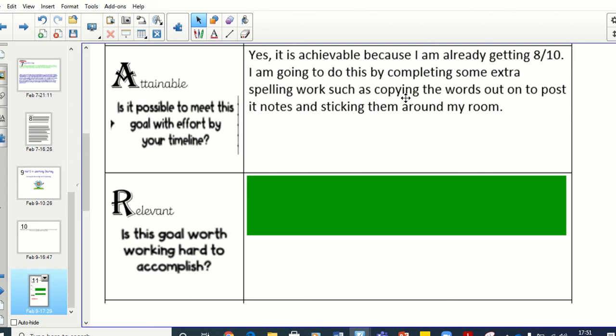If you're someone who needs to join more live lessons, then you could make yourself, this is where you could talk about your plan to make a timetable and highlight it when you've attended it. So have a go at writing your attainable section, and then come back to me when you're ready for the R section, relevant.